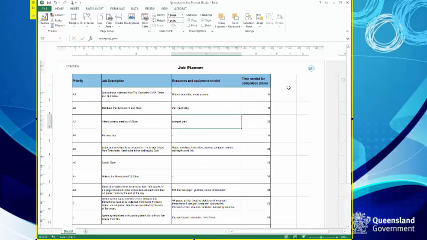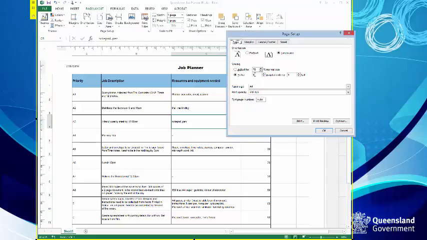So it doesn't matter that these columns are on there. It's that you scale it to fit to 1 page, and it will automatically fit that information onto the 1 page.